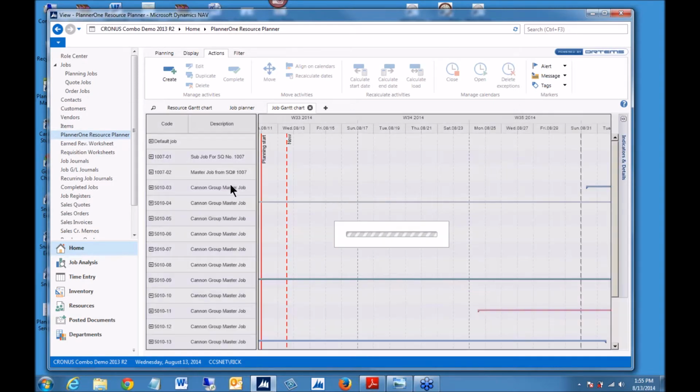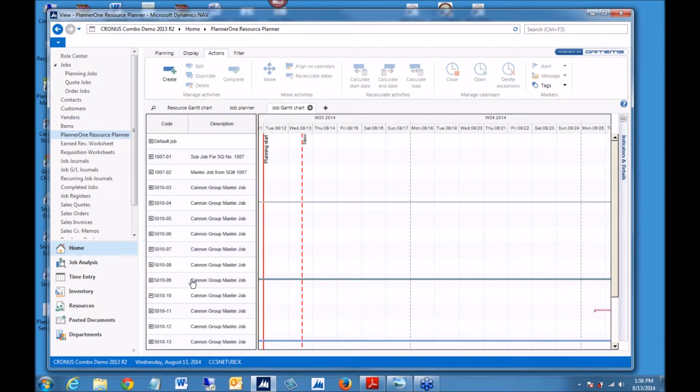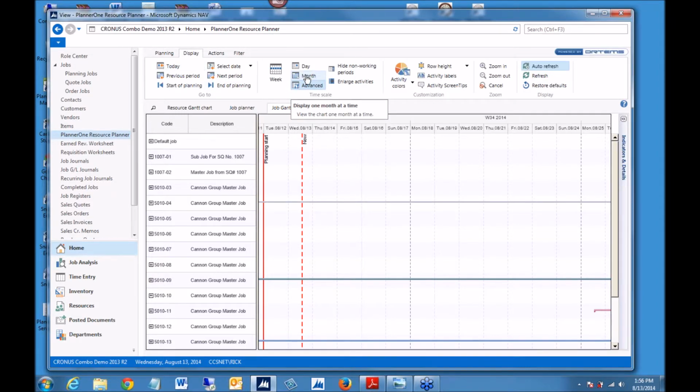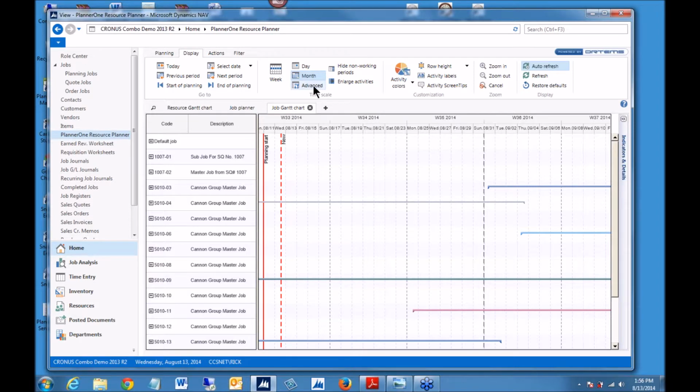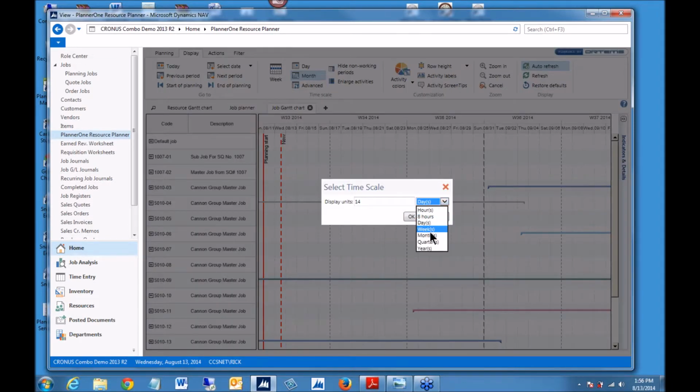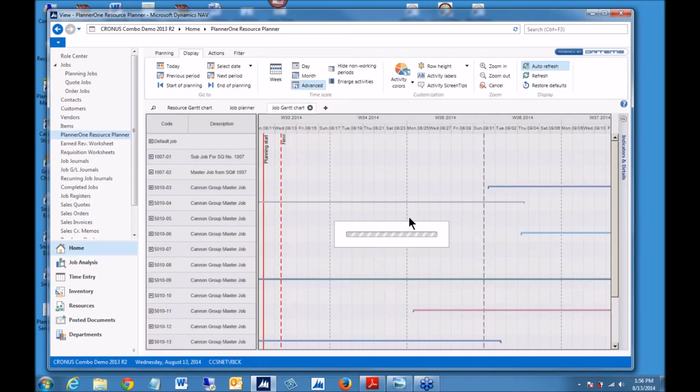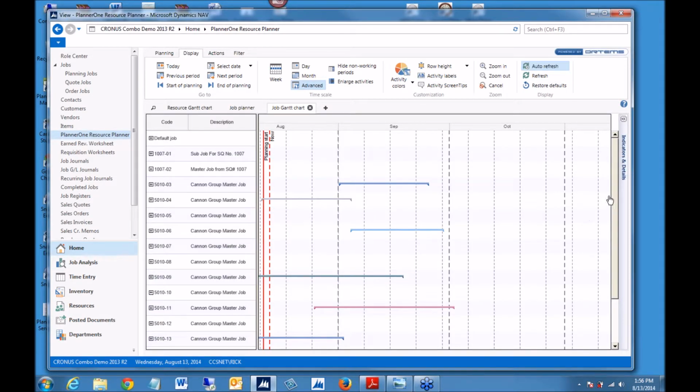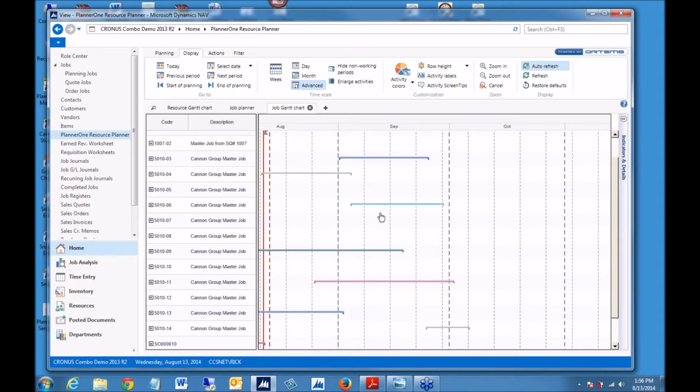The advantage to the job Gantt is down the left side are your jobs, and you can very visually see the start dates and end dates. Let's go to a little different display level. Let's go to a month view. Actually, I'm even going to go higher than that. Let's go to a 3-month view. Okay, there you go. So now you can see all the different jobs, when they're starting, when they're stopping. So this is a big picture view of your jobs.